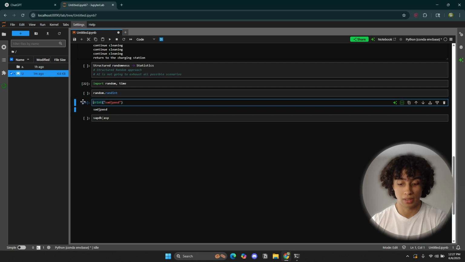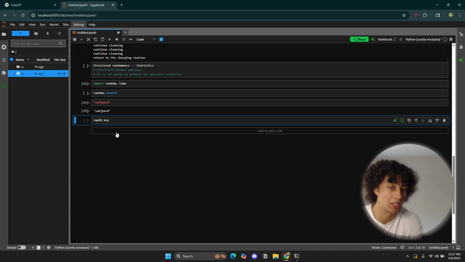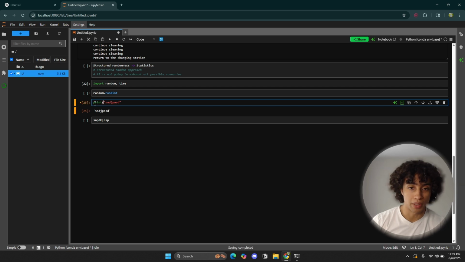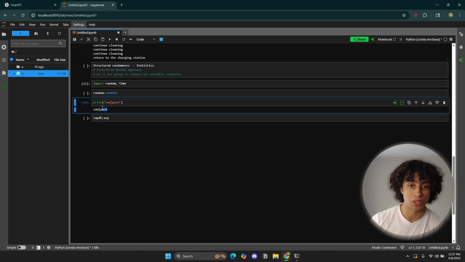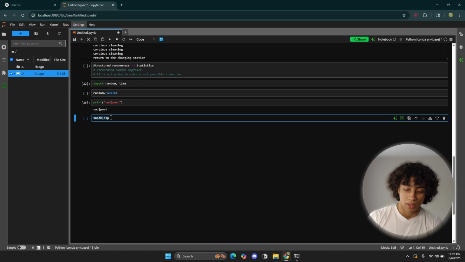If I were to just do this, well, because I'm in Jupyter Notebook, it automatically uses the print function. That's why I'm still seeing this guy over here. But the print function spits out the result or the value into the console, if that makes sense. So that's a function.